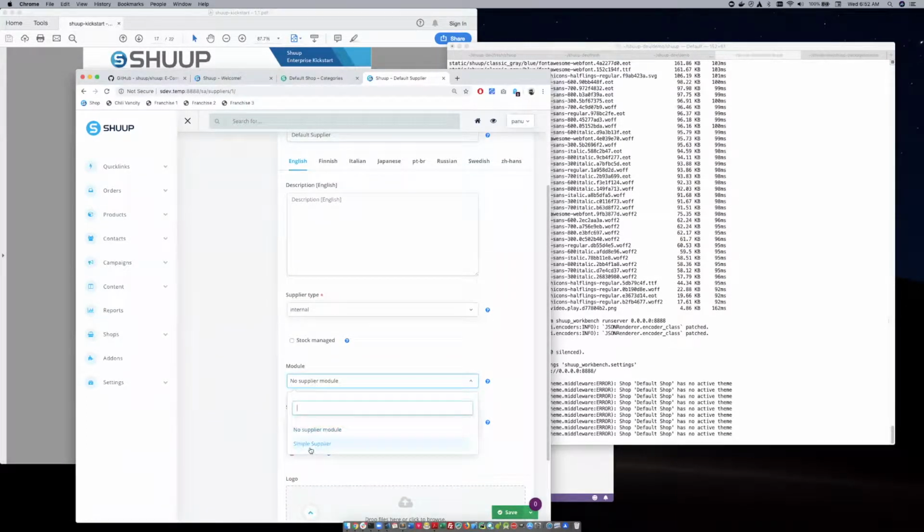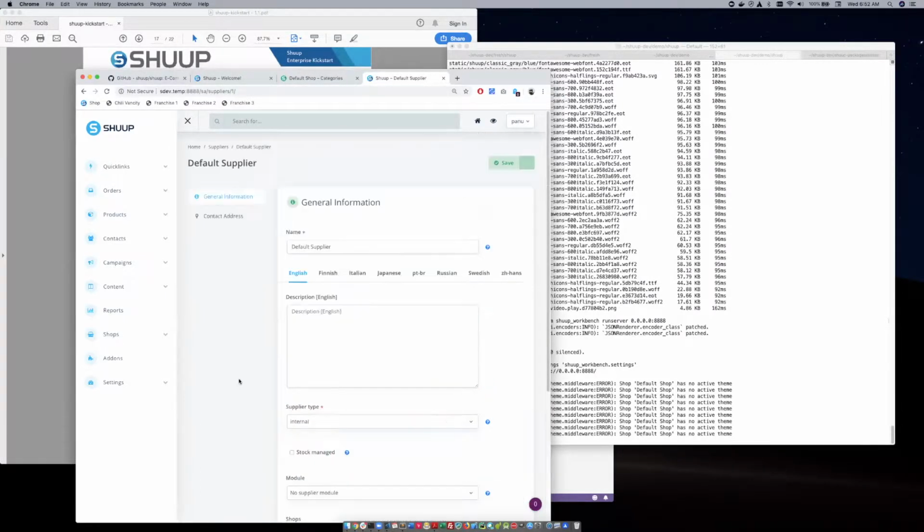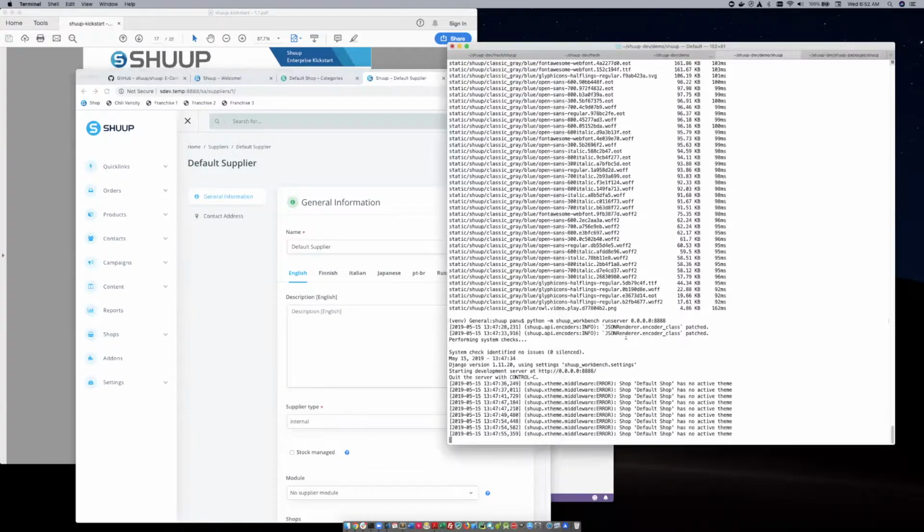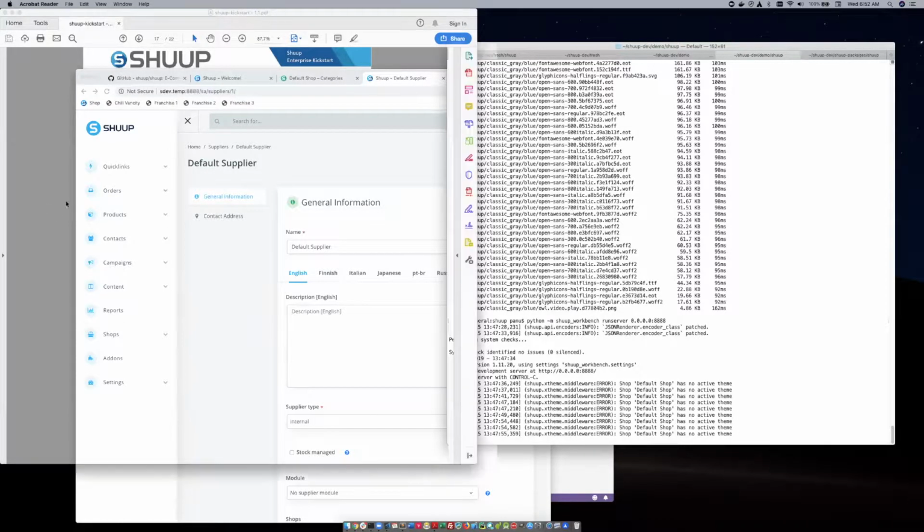And here you can activate the stock management from the supplier edit. But then again, there is a separate add-on for the multi-vendor feature, so it's not fully demonstrable in this open source version, but basically the vendors are suppliers. So yeah, that's about it.